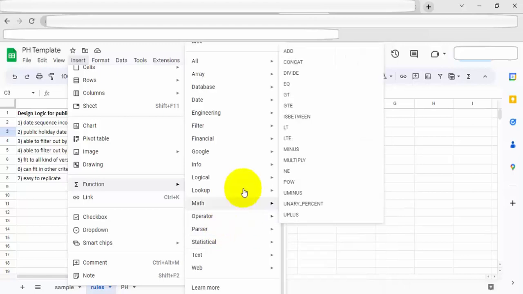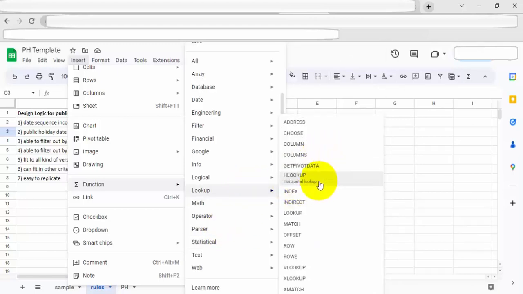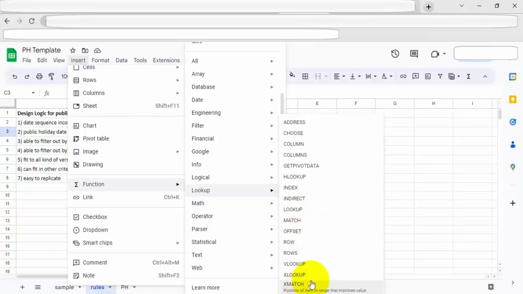Then the lookup values: they also have GETPIVOTDATA, HLOOKUP. With HLOOKUP and INDEX MATCH, these are going to be no longer used. You can fully focus on XLOOKUP and XMATCH, which are the most powerful. XLOOKUP can also replace HLOOKUP, VLOOKUP, and the combination of INDEX MATCH. Whatever can be done by INDEX MATCH, XLOOKUP can also do. So you see how things go.